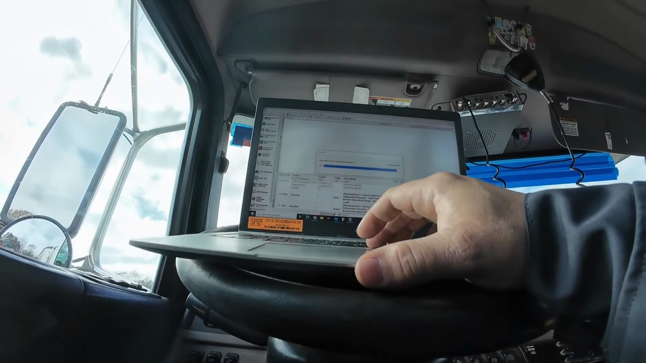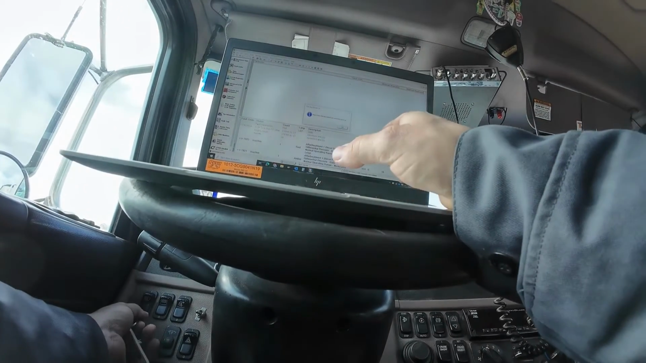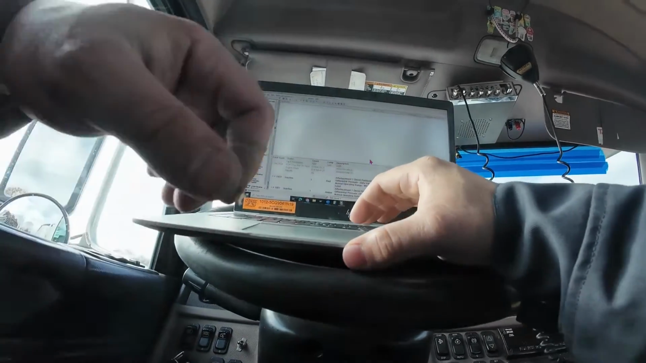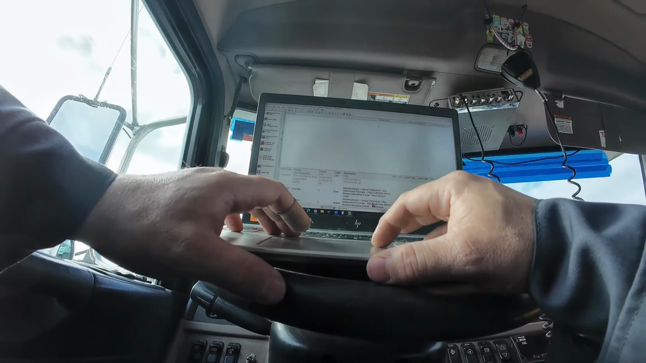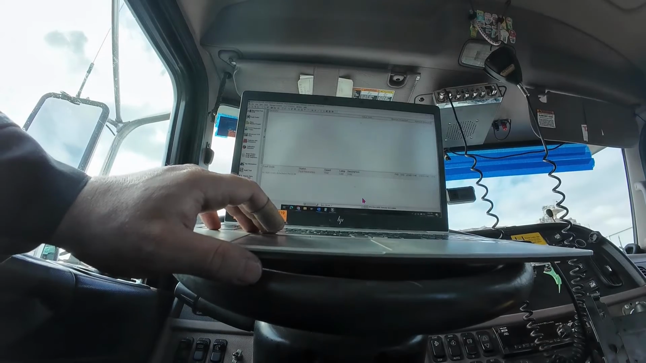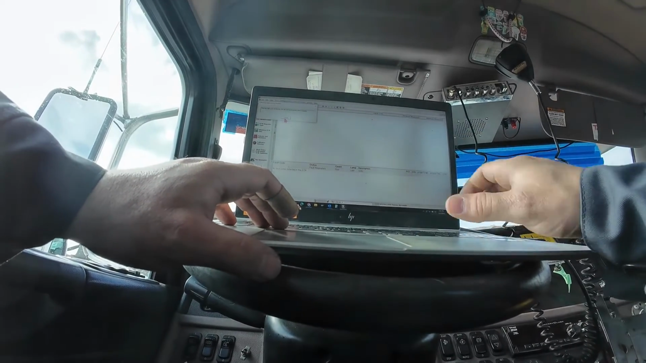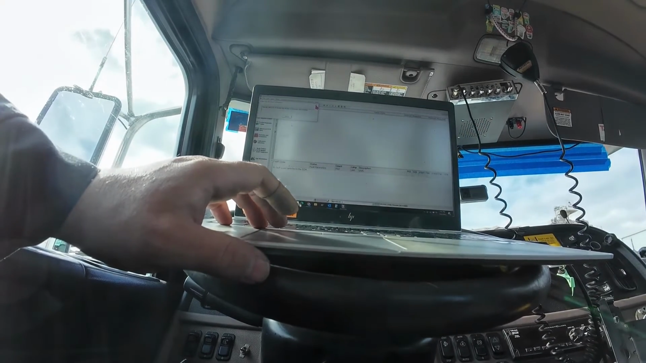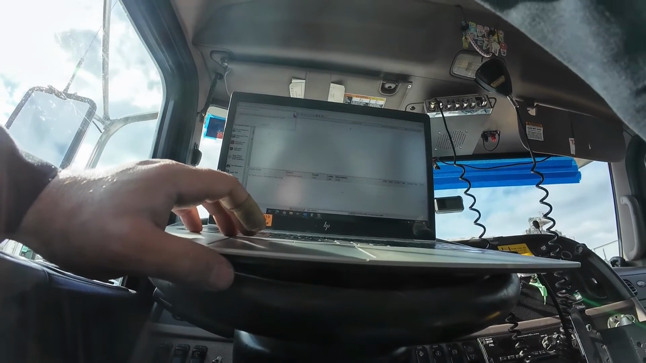Alright y'all, we're down to 4 seconds. 3, 2, 1. Key on. Click OK. And all those codes should be gone once this updates. Done. I hate that pop-up screen. I need to figure out how to turn that off.